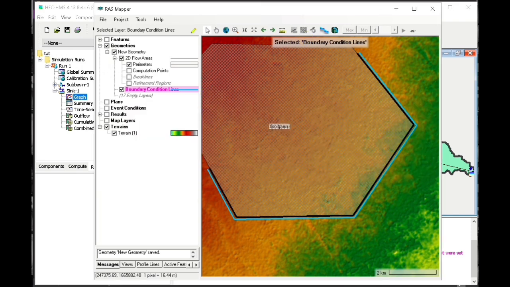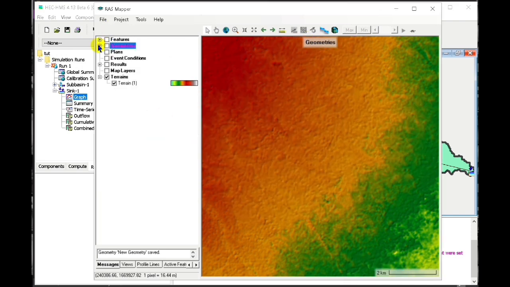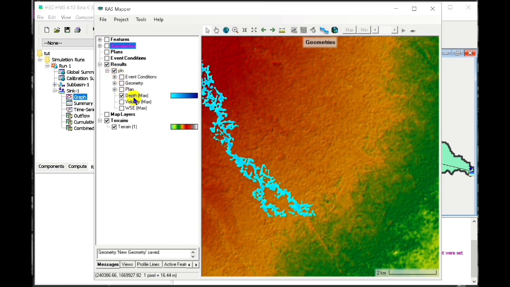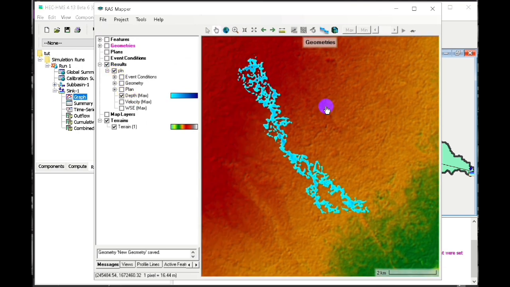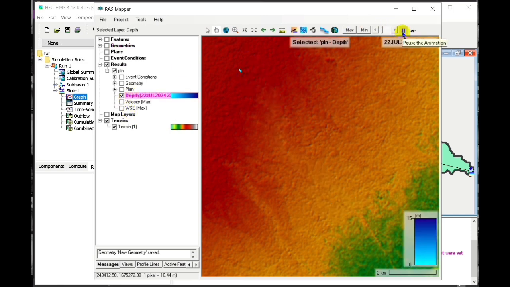Okay, so our simulation is done, so we can now see the result in our HEC-RAS. So we go to our results, and of course we can animate this. Click in the upper right corner, click on this button.